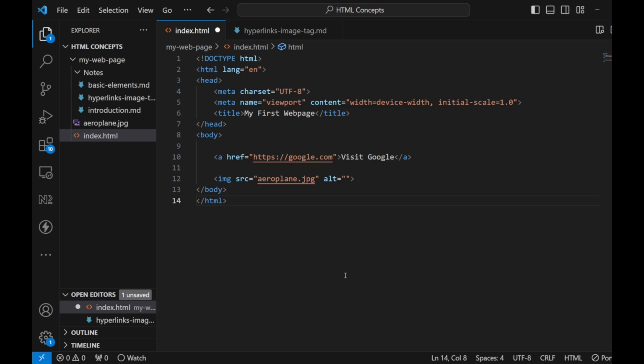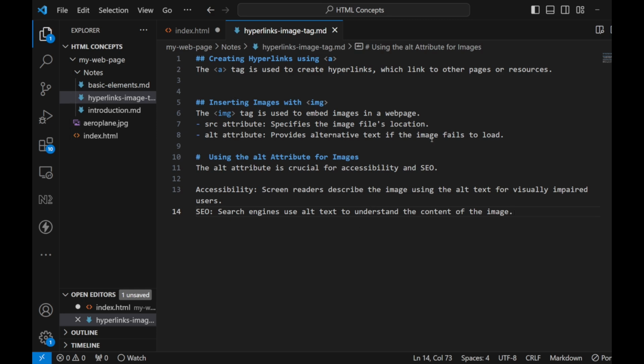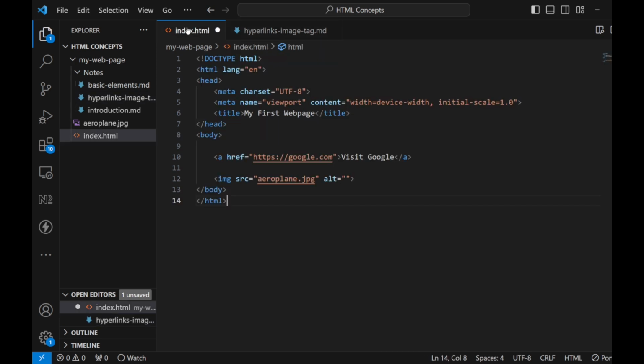And the alt attribute provides the alternative text if the image fails to load. Suppose in any case of error, the image is not able to load, the alt attribute provides the alternate text. So here we can write "aeroplane image". Let's save it and go to the browser.